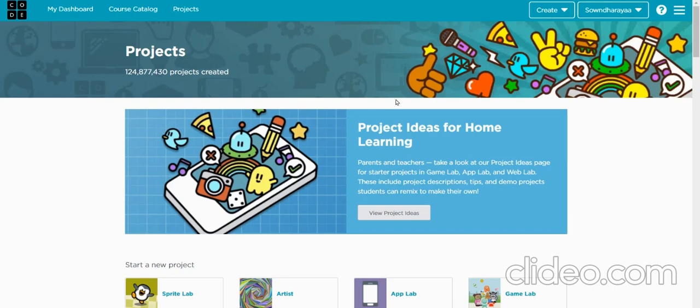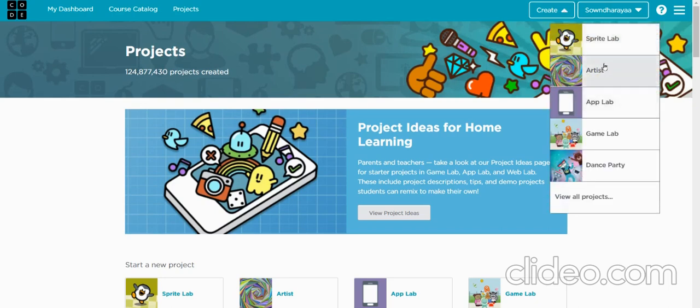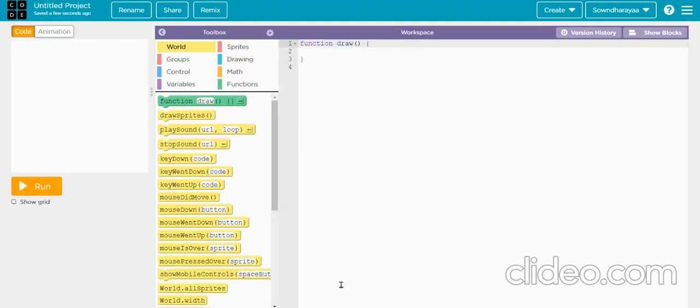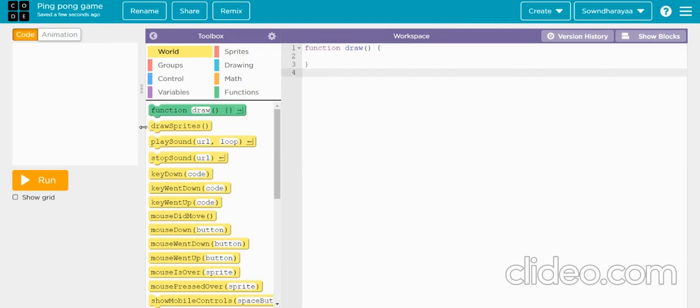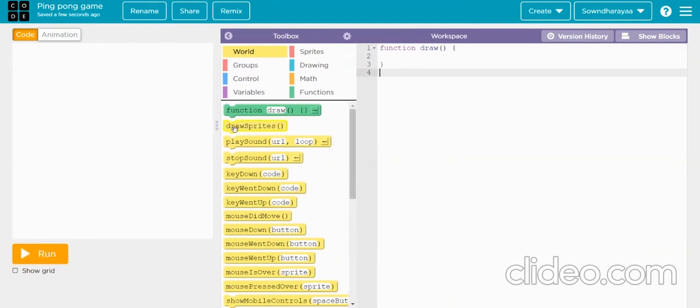Once you are in code.org, go to Create, go to Game Lab, and a new project will open for you. Now you can rename it for your convenience. I will rename it as Ping Pong Game. I like that name. Ping Pong Game, and save it. Now I will increase the font size because I have many suggestions of increasing it. Yes, I think this would be good. Now I'll make this preview larger.